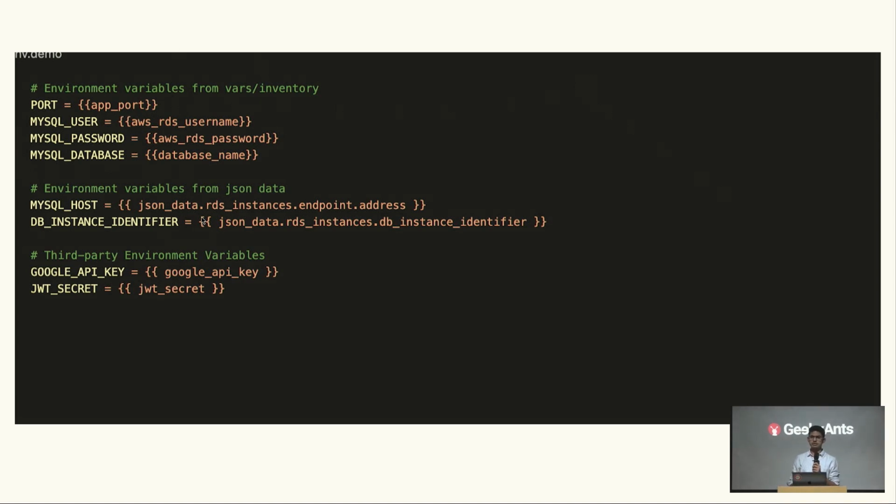The second set of variables is part of the output of the infrastructure that we get. For example, we have booted an RDS instance and a Redis instance, so we need those URLs. So that gets added. We have created a sample template like this, and we have some third party environment variables like the Google API key, the JWT secret key, and all those things.